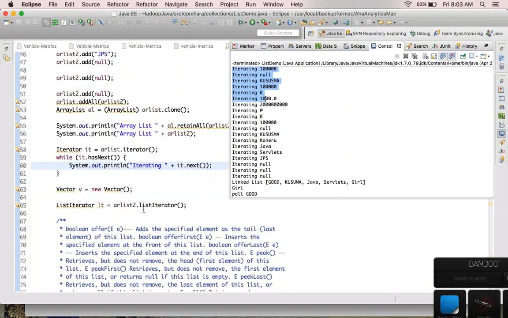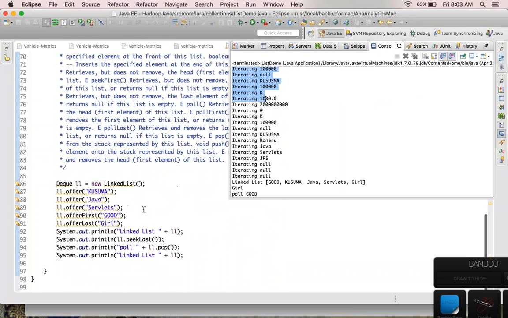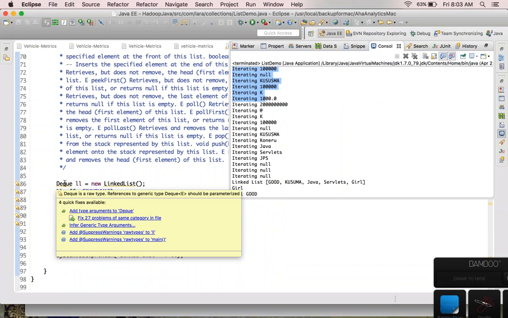Clear, guys? And LinkedList we will create the same way. There is no big difference in LinkedList. Deque is also a parent of LinkedList. We'll see that in tomorrow's class.